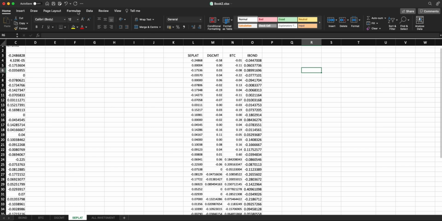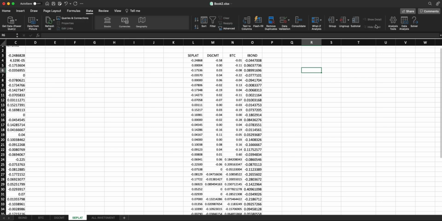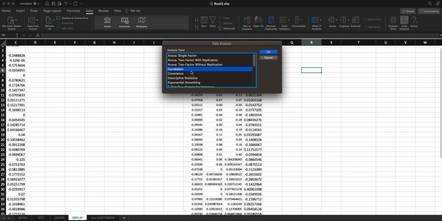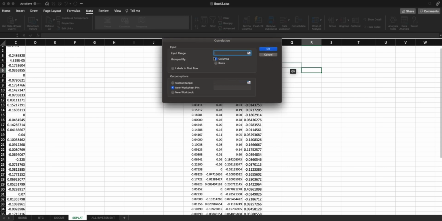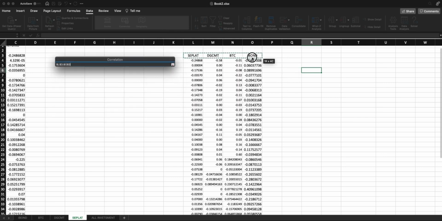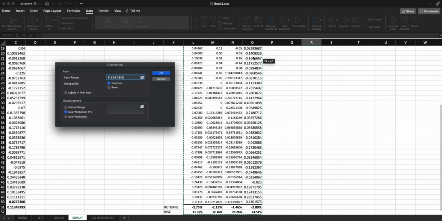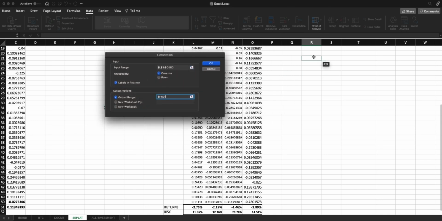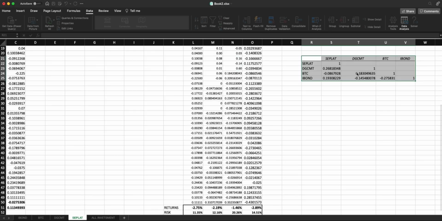So what I need to do is, on my top bar here, I go to data analysis. I click on data analysis and I pick correlation and covariance. Those are the two things I need for this stage. The input range is the 4 stocks, and I'm going to label the rows because I need the names. My output range, let me put it here, is R21. I click on OK. So this is a correlation.